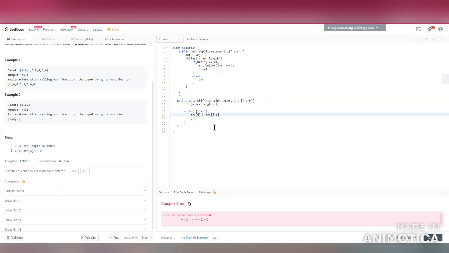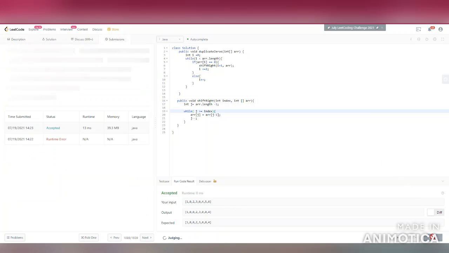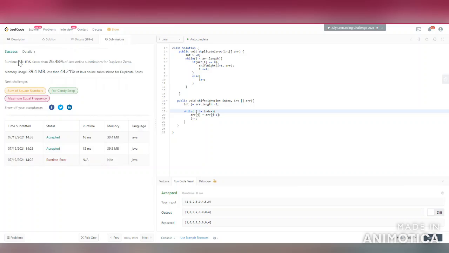Sorry, it's not equal to, it's just assigning. Okay, so yeah, sorry about that. Yep, and then let's submit it. Yeah, runtime 16 milliseconds, faster than 26.48% of Java online submissions.